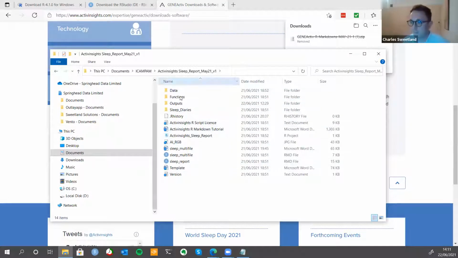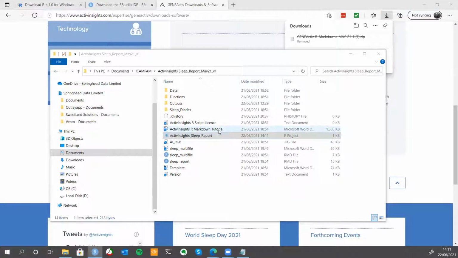So this here is how the sleep report should come out when you extract it from the downloaded file. You want to look for the rproject or .rproj file, and if you double click on this, you'll get an option about which program to open it with. You want to select RStudio. So double click that. In here, there is an Active Insights R Markdown tutorial. All of these steps I'm talking you through now will be found in that.